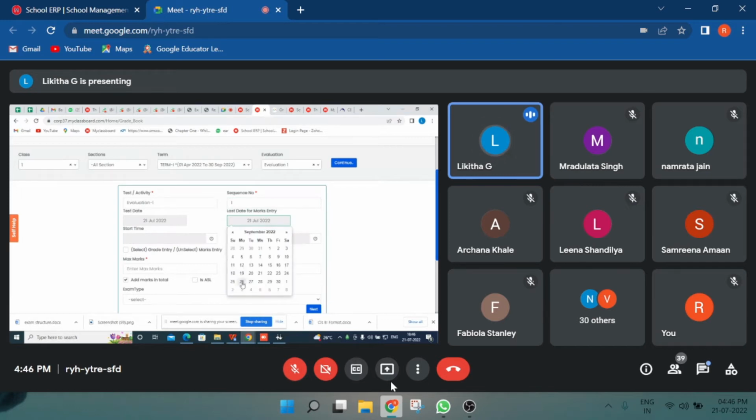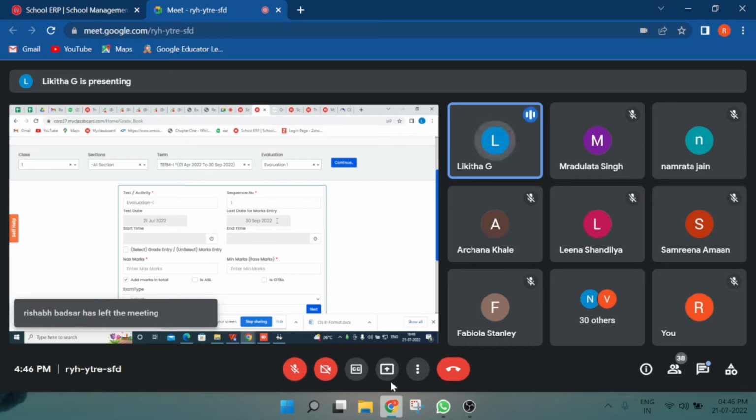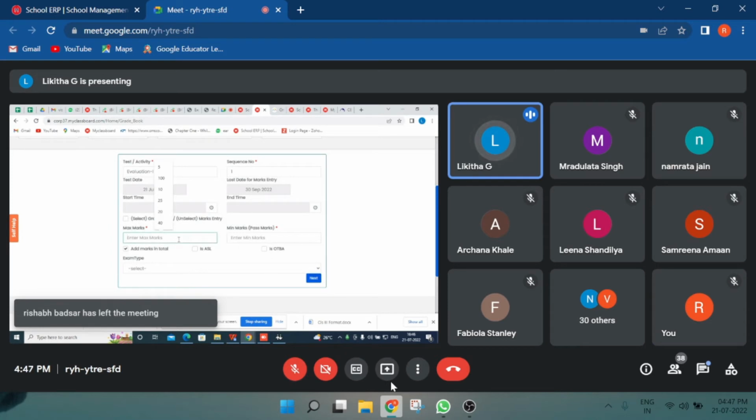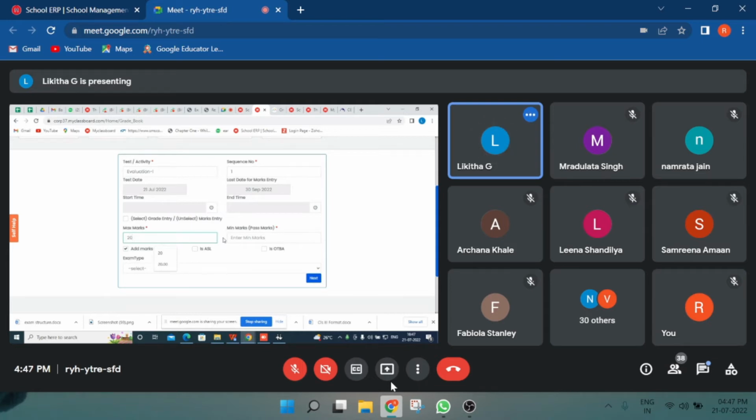Last date of marks entry, you can keep as you wish. Last date of marks entry is nothing but, suppose you have kept the date of August 30. Till August 30, the teacher can enter the marks. After August 30, the columns will be frozen. They cannot enter the marks or edit the marks or delete the marks. So please make sure what you are keeping as the last date for marks entry. After that, the maximum marks will be 20. If the test is conducted for 20 marks, please enter 20 marks. Please enter the marks according to how many marks the test is conducted for. Suppose, class 1, 2, 3.